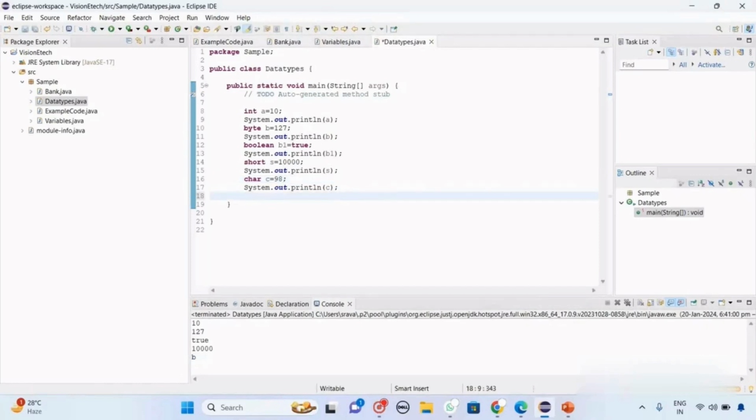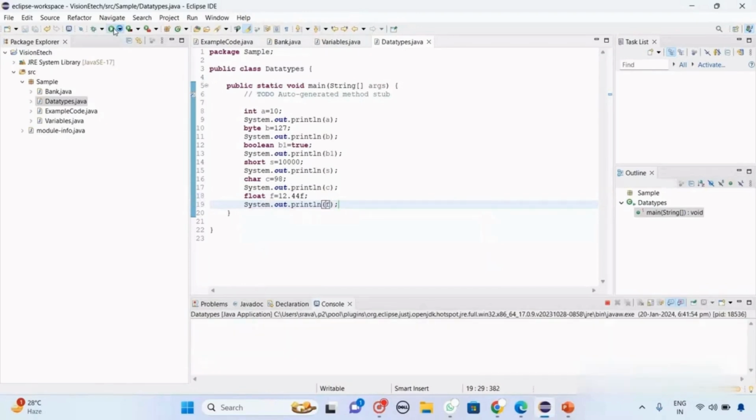Okay. Next is float. Float f is equal to 12.44. Okay, now at the end of the number, you need to use f, which means it will declare it as a floating point number. If you don't declare anything like f here, it will show you an error. See, now the error is gone because this number now belongs to the floating point type. Now it will print that number. See, 12.44 was displayed.